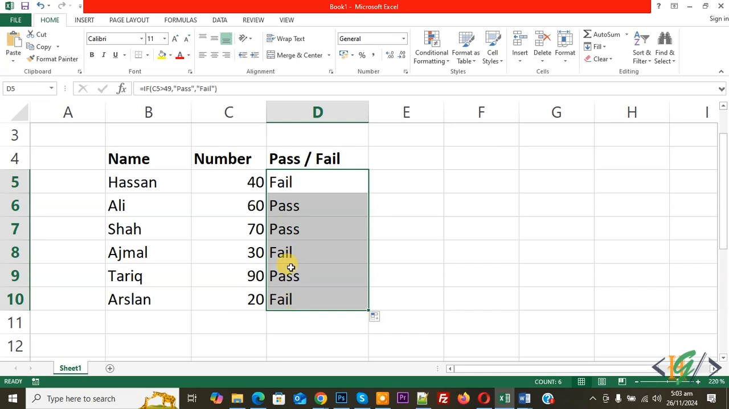So in this way you can calculate student pass or fail using the IF condition in Microsoft Excel.